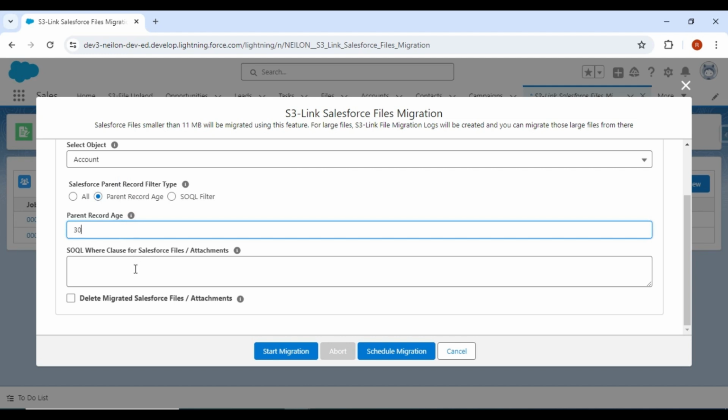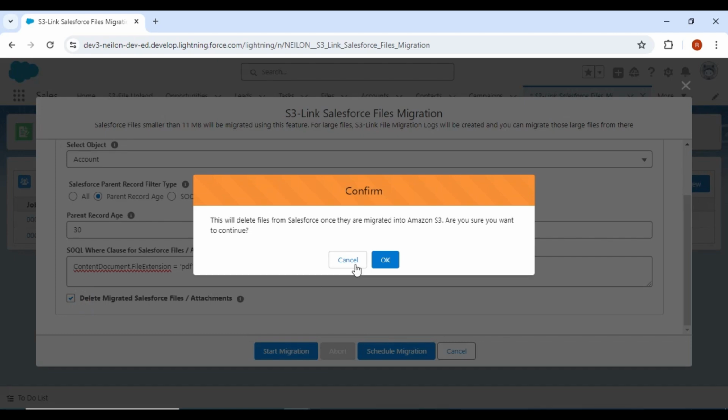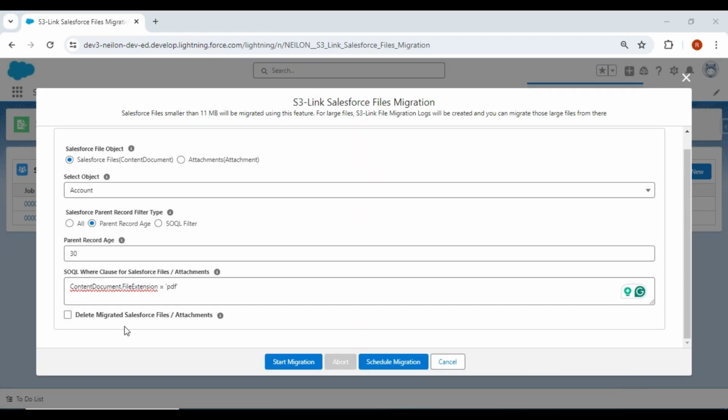All the above filters are for the parent records of files. But if you want to add filters for the Salesforce files or attachments, then give the where condition in the SOQL where clause for Salesforce files or attachments. Suppose if you want to migrate files with extension PDF, then provide content document.file extension is equal to PDF in SOQL where clause. If you want to upload the Salesforce files into Amazon S3 and also want to delete them from Salesforce, then check the Delete Migrated Salesforce Files Attachments checkbox.